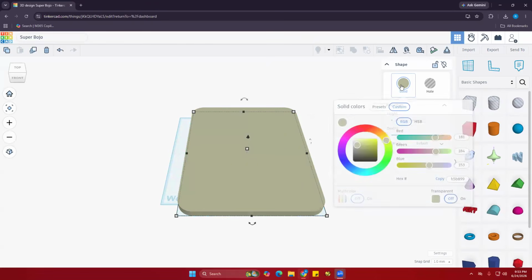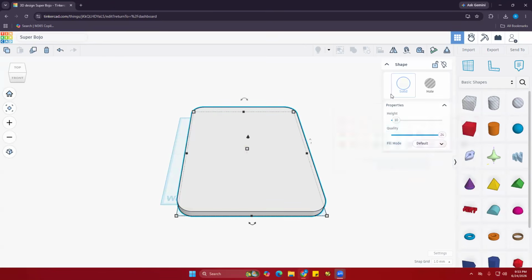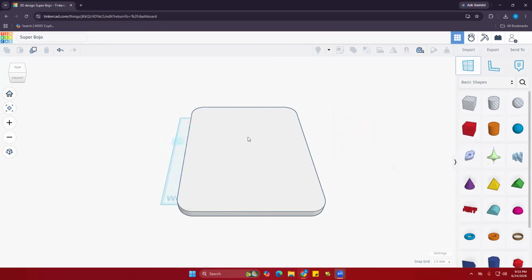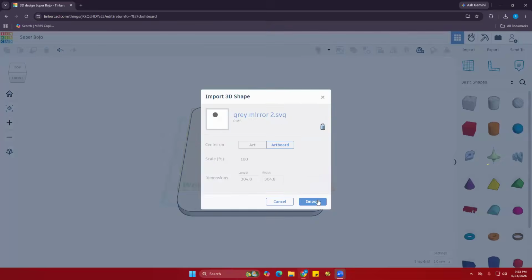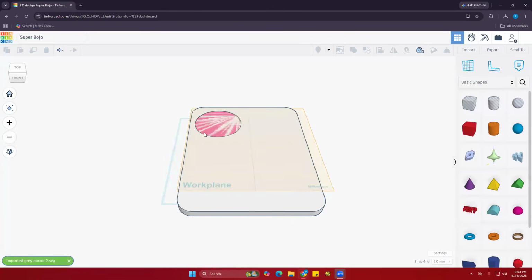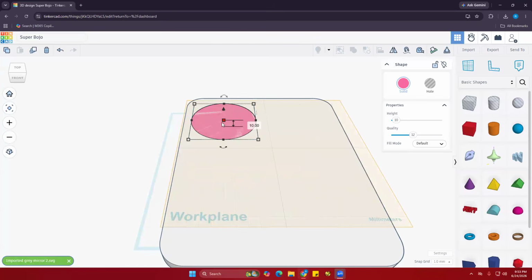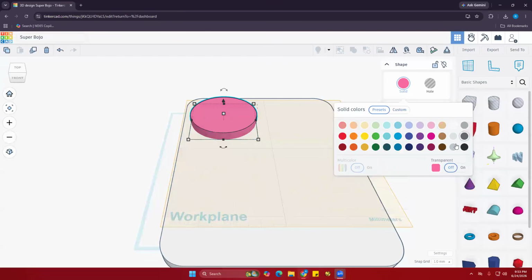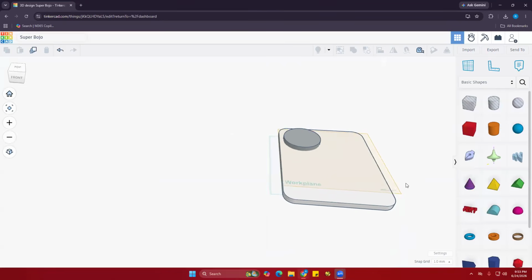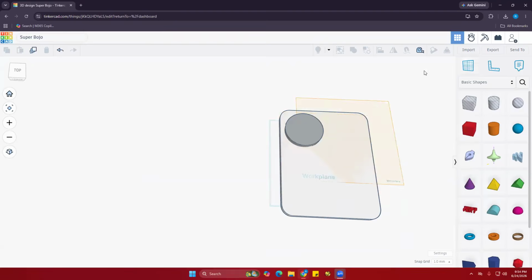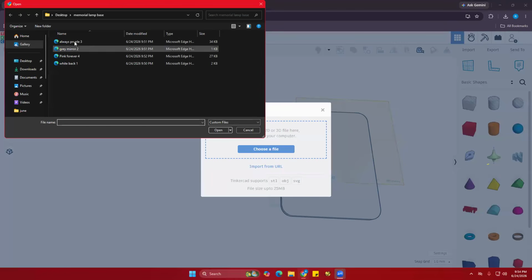So let's go ahead and up the quality. Let's turn the color to white. And then we're going to drop a work plane down. Click on import, choose file, click on number 2. Let's bring that up. Turn up the quality. We're going to turn the color gray. It really doesn't matter, but that's all we're going to do to that piece for now. Now let's grab a work plane, drop it down, import, choose file, number 3.